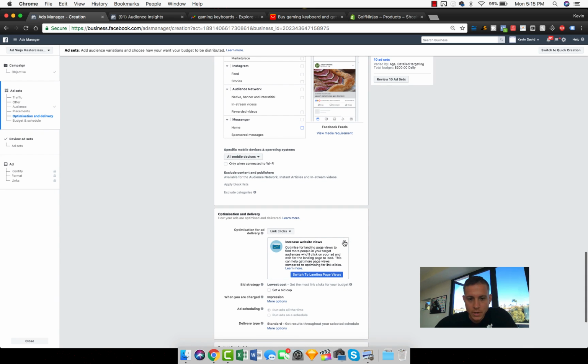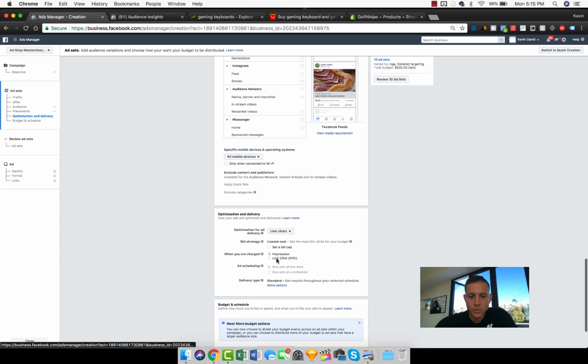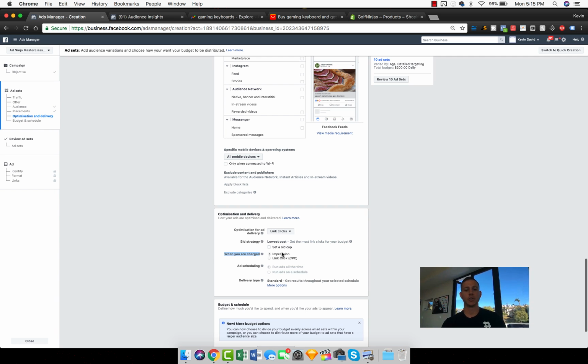And so what we're gonna do here is optimize for link clicks. And when you see when you're charged here, this is very important, guys, because Facebook is a company, right? They would like to make money like every company. And so they will default to charging you on impressions. And for some campaign types, like conversions, you don't have a choice. You have to actually be charged for impressions.